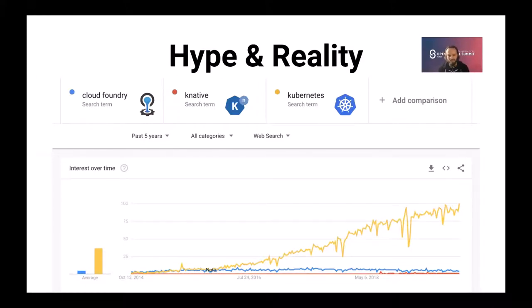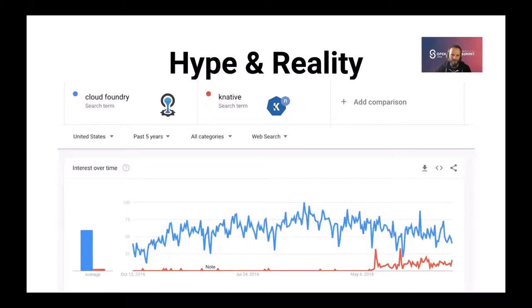Kubernetes dominates this space by far. I don't think this is only the space where people Google for that search term. It also reflects pretty much the adoption. Kubernetes came to the game fairly late, but it really took the world by storm. And even if you take Kubernetes out, you can see that Knative came even later and was built on Kubernetes in 2018. Cloud Foundry is doing kind of a steady line there.